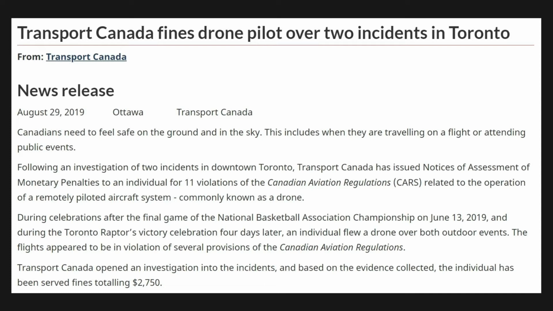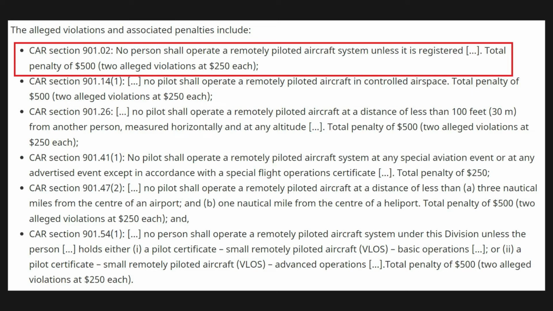Now, if we take a look at the offenses this individual was charged on, he was charged on several set accounts. The most important here, which covers the majority of our module today: no person shall operate a remote pilot aircraft system unless it is registered. A penalty of a total of $500 was charged to this individual on two alleged violations at $250 each. That's for the set 2 days.